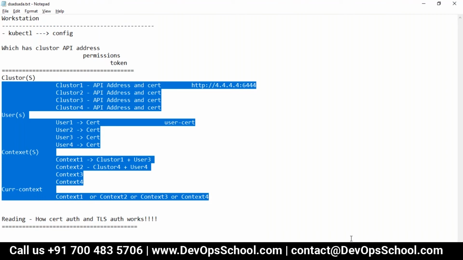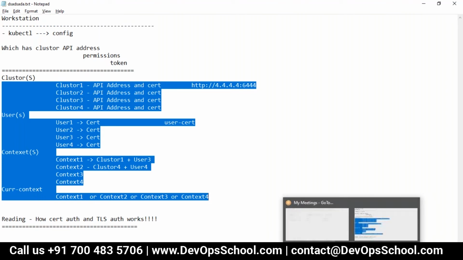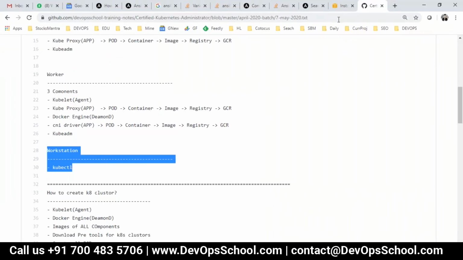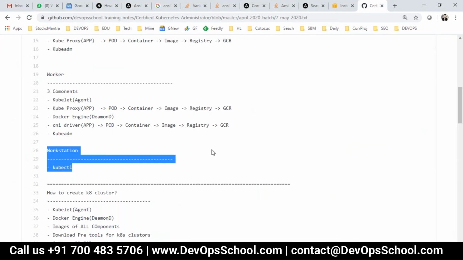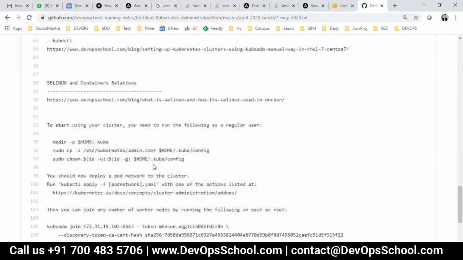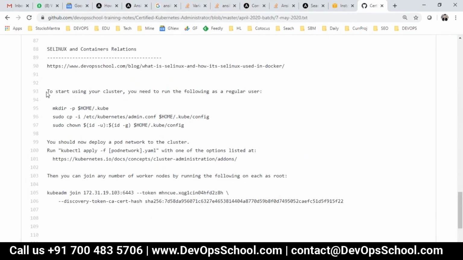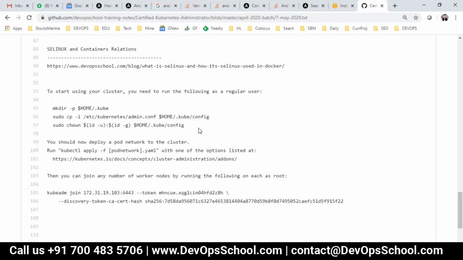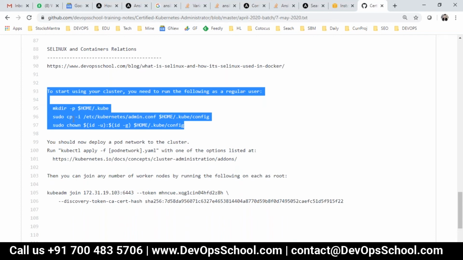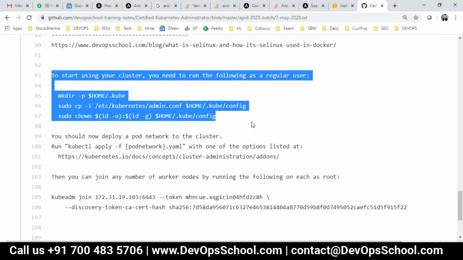So guys, when you set up a cluster the first time using the init option, this config file is generated by Kubernetes. Look at this here. You have got this one, and I request you to read only this selected part, not any other things.